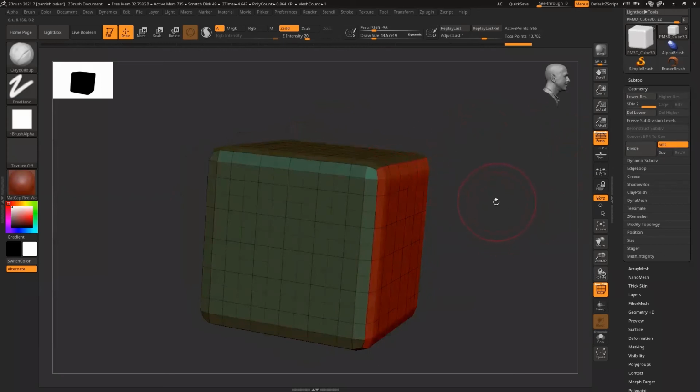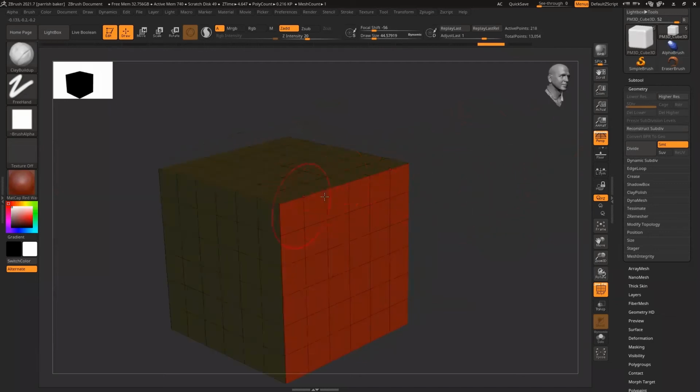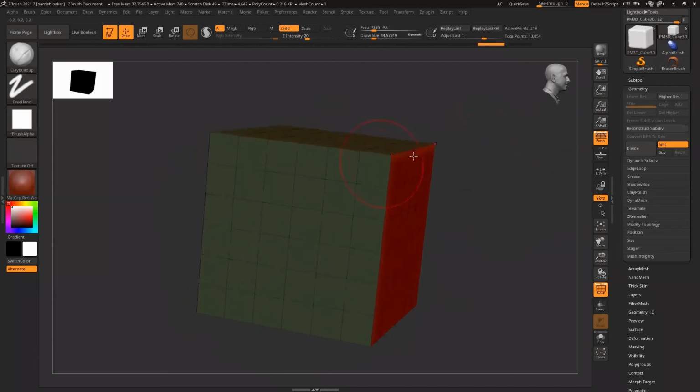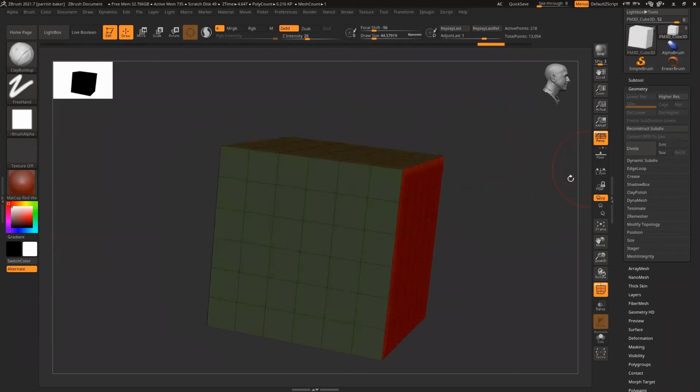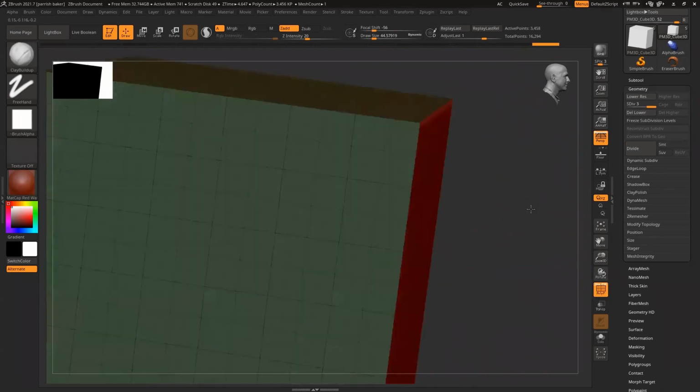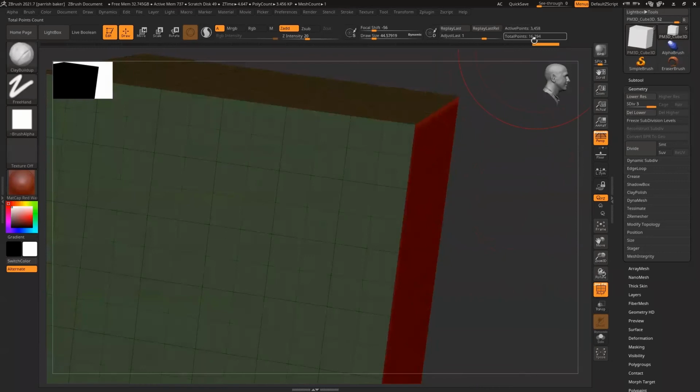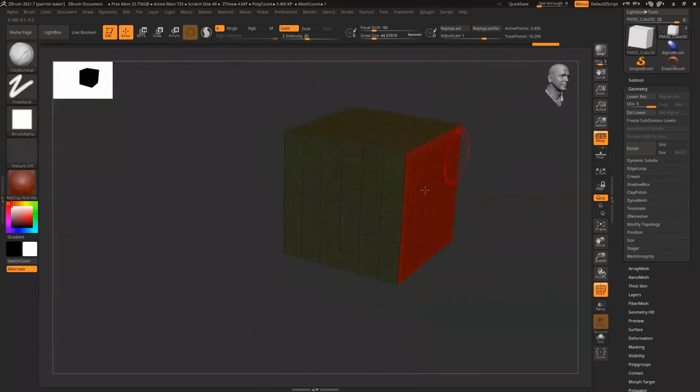If I'm ever working on something that I intended to be hard surface and I want to keep these sharp corners, but I do want it to be higher resolution, all I got to do is turn this smooth button off. And now when I subdivide this, you can see it's higher resolution, but it looks exactly the same, right? So it all has to do with that smoothing algorithm that's in that button right there.